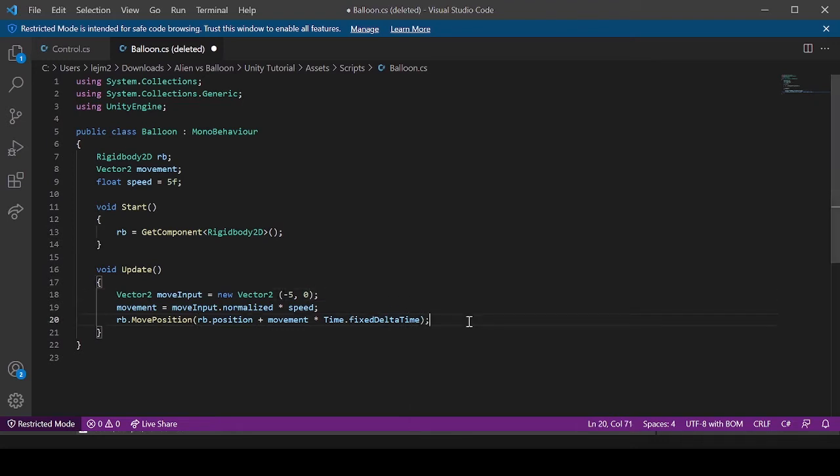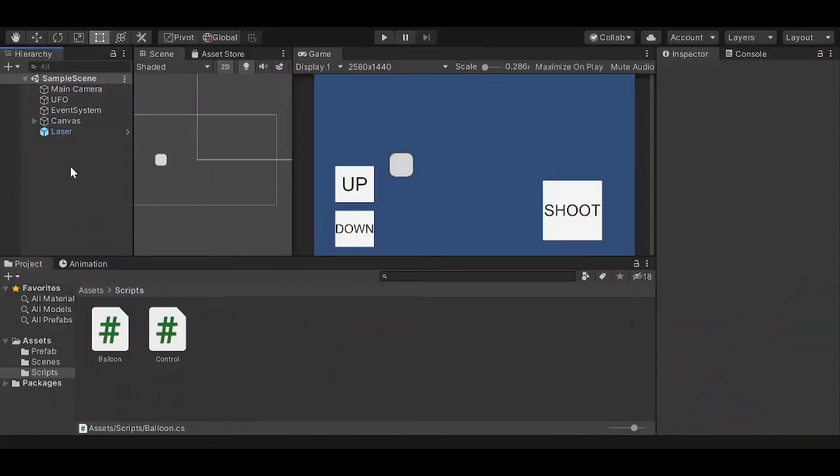And finally we want to destroy our balloon once it reaches the end of our screen. So we're gonna say Destroy, this game object, once it reaches, let's say 10 seconds. There you go. So now we save this, and back in Unity we're going to create another empty object.